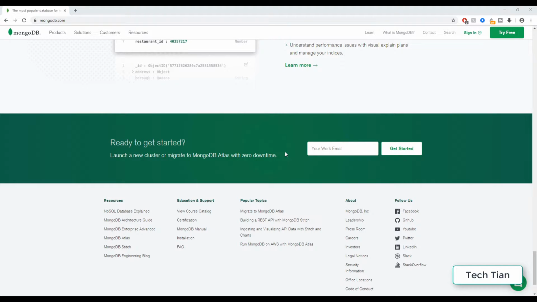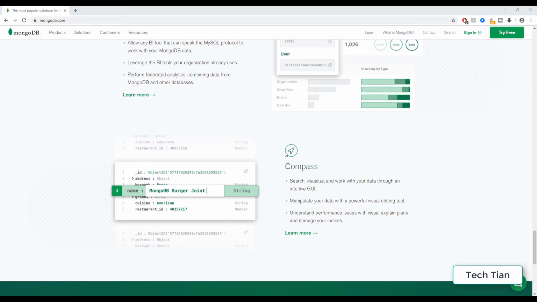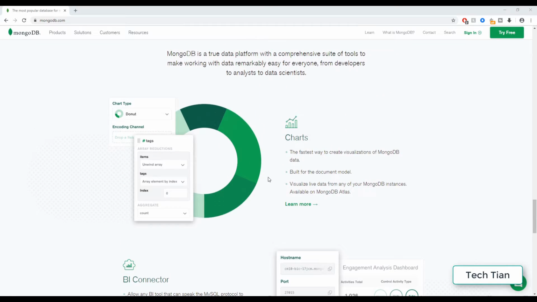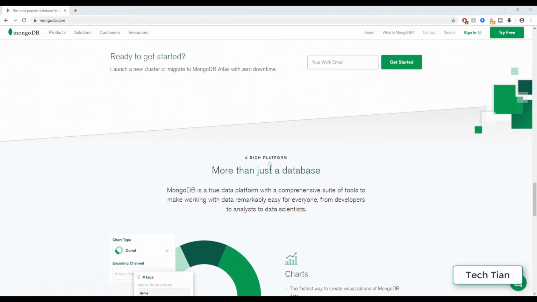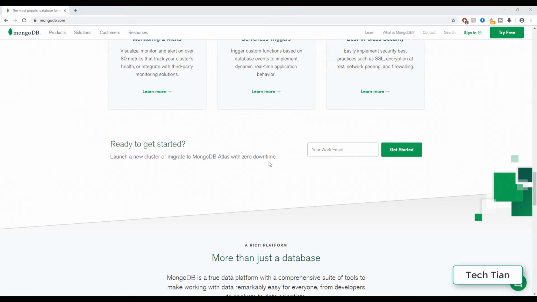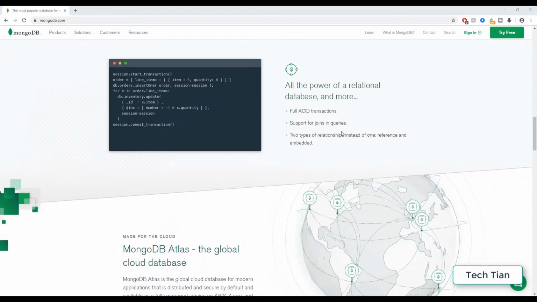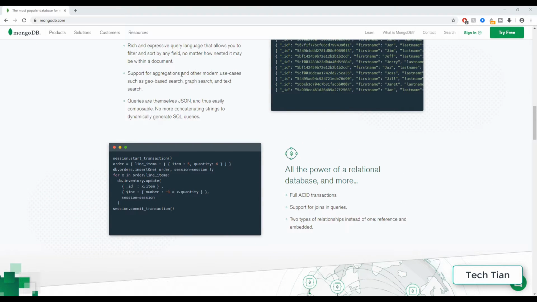So in this video series, I'll be talking about how you can start with MongoDB and run all the things in your database server, so that you don't face any problem. Here you can see that you can actually launch a new cluster or migrate to MongoDB Atlas with zero downtime. There are tons of things that you can do.